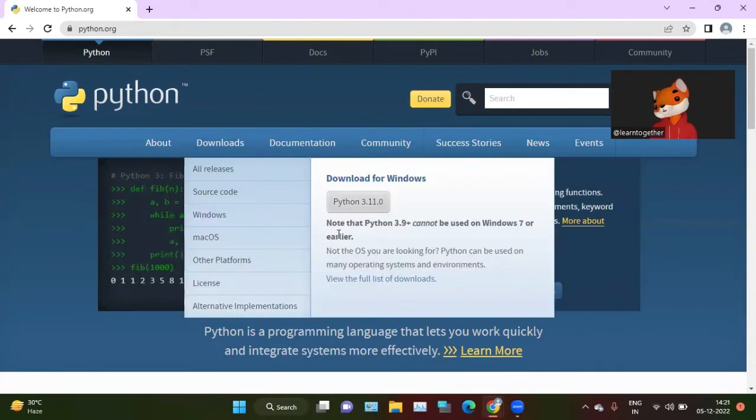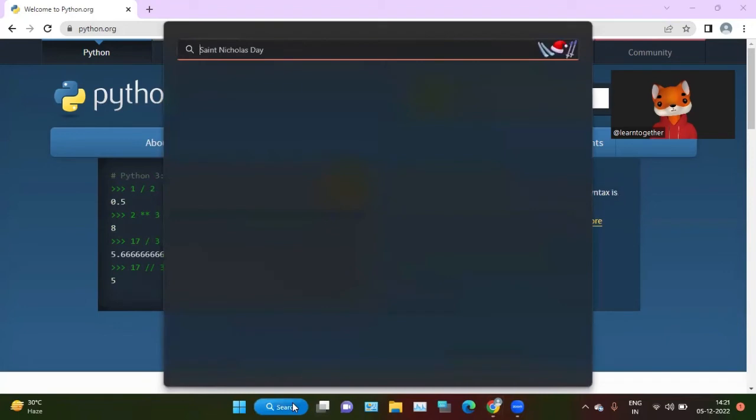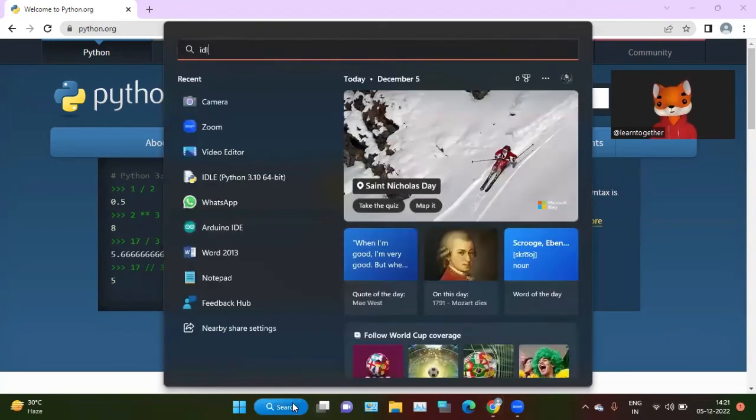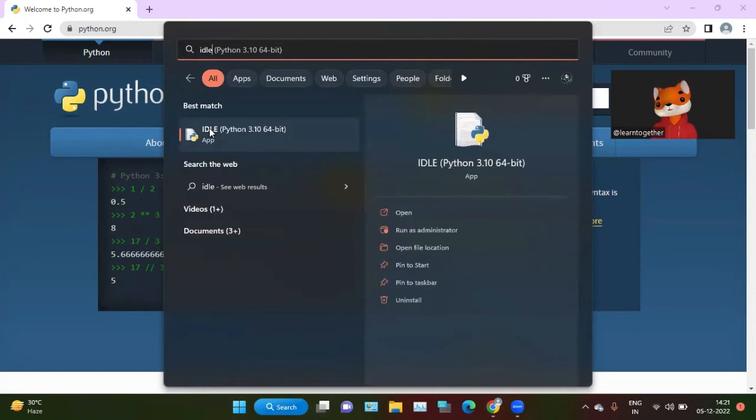After you download Python, you just need to double click on the downloaded file, where you get a pop-up window to install. You just need to install it, and it's a very few simple steps. Click on install now or custom install your Python application, and then go to your search bar and search for IDLE. IDLE means Integrated Development Learning Environment.